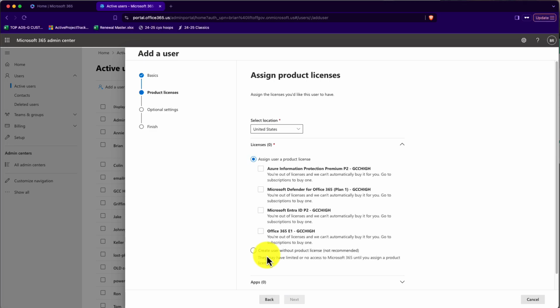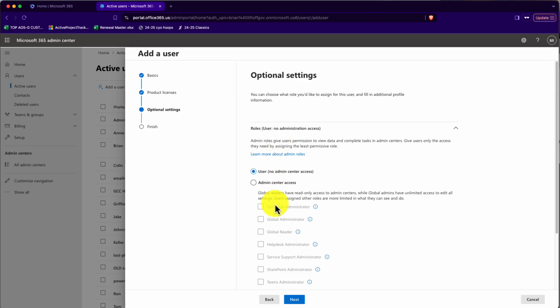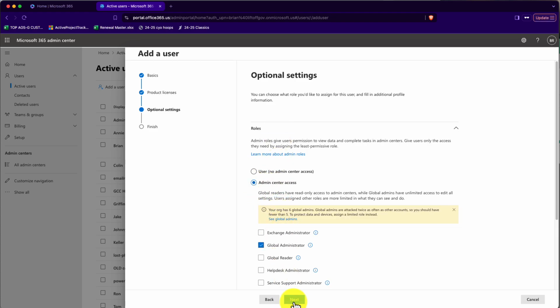We want to create this global admin without a product license because we don't want to have to pay for this. It's not recommended by Microsoft to do this because, of course, they want to sell you an extra license. For the roles, we're going to create this account as a global administrator. And notice I'm getting a warning here that maybe I have too many global admins, so watch out for that.